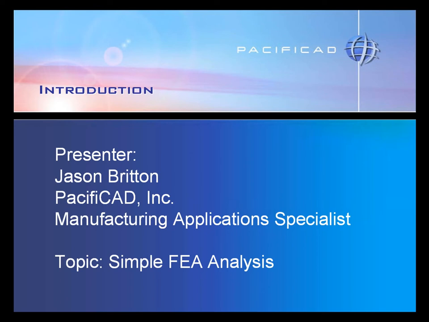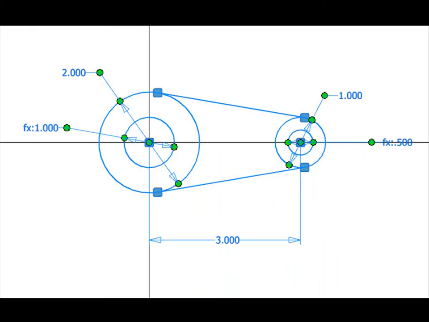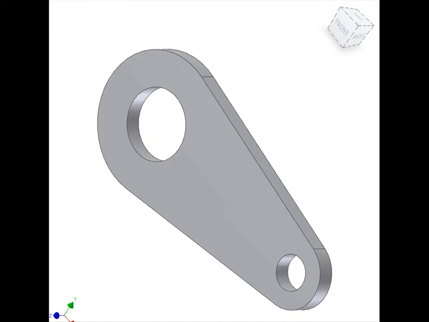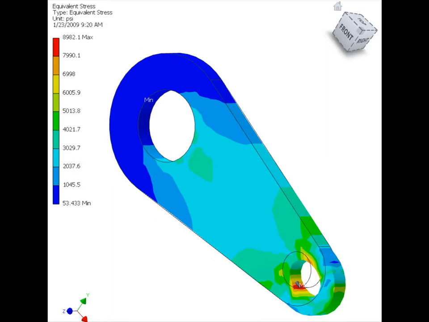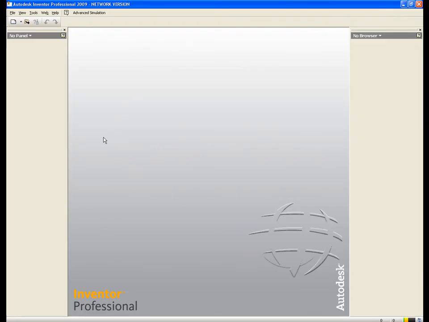Today's topic is simple FEA analysis, and we're going to cover this first by creating a sketch, which is shown on the next slide here. So we're going to take this sketch, and we're going to extrude it to create a 3D parametric part. And with that part, we're going to go ahead and do FEA analysis on it to get our stresses and safety factors and stuff like that.